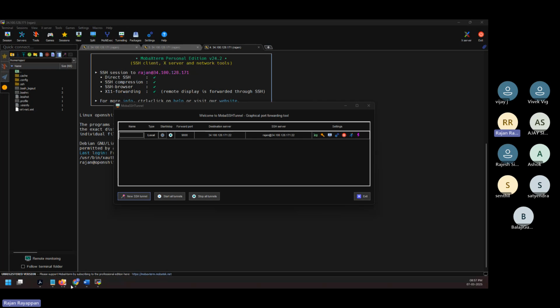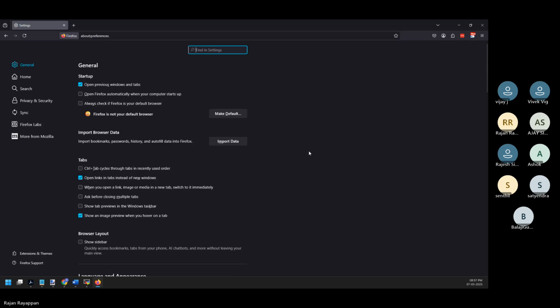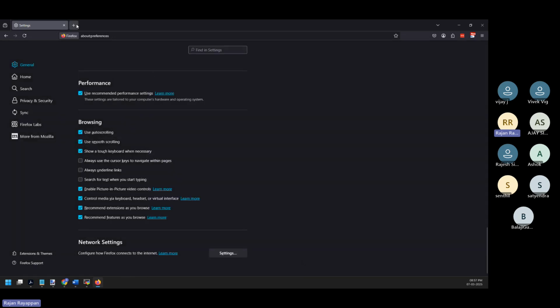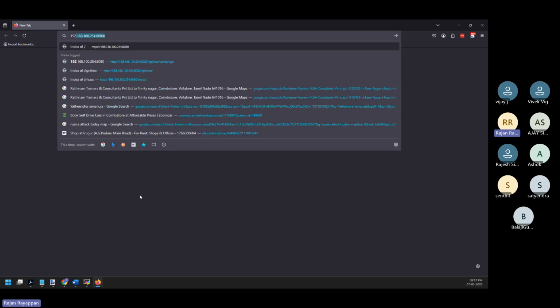Now I will use the SOCKS proxy in Firefox. Settings, go to the bottom, settings, just enable the manual proxy. So, SOCKS host, give it localhost, port number 9000. SOCKS v5 enabled, and proxy DNS when using SOCKS v5 is also enabled. Now let's try to access that Bastion host from here.